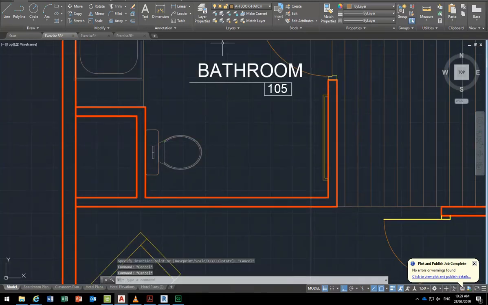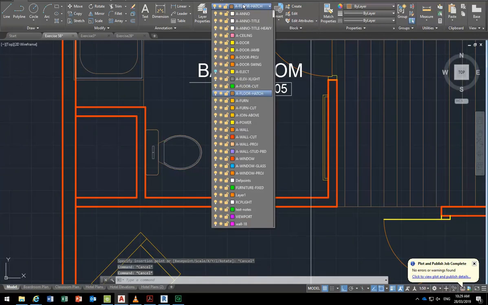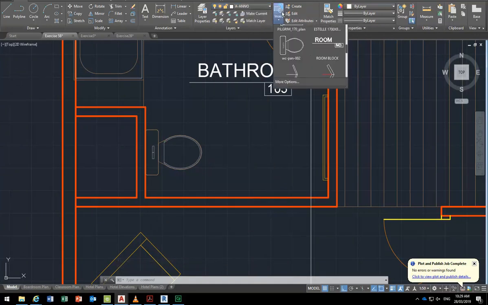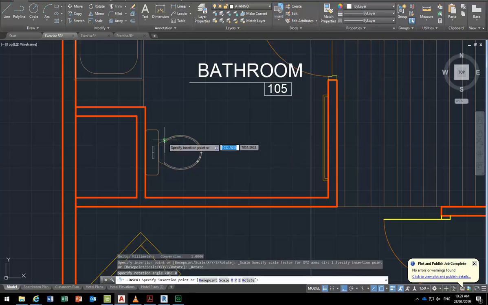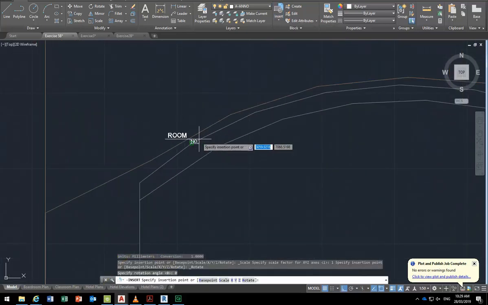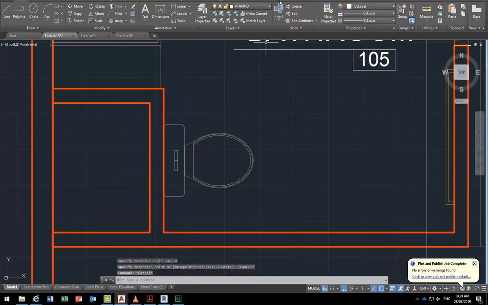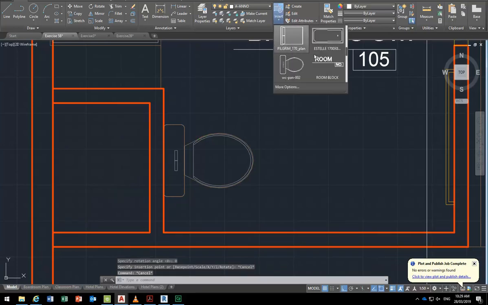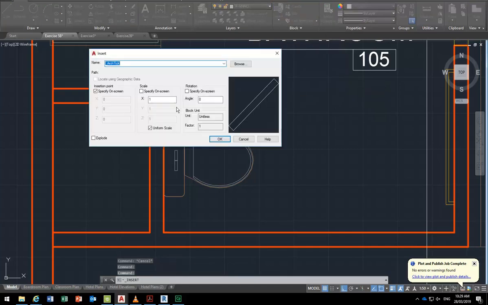So I'm going to press Escape. And firstly, think about the layer. So I'm going to change to that annotation layer. And then I'll go back and try the same thing again. So now when I insert it, it'll at least be the right colour, but it's still too small. So again, back to Insert, and instead of just picking it from that list there, I've got to go to More Options because I need to scale this.